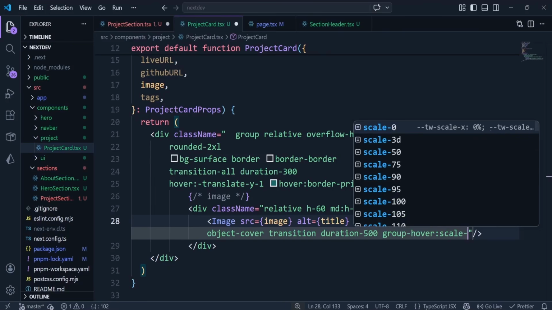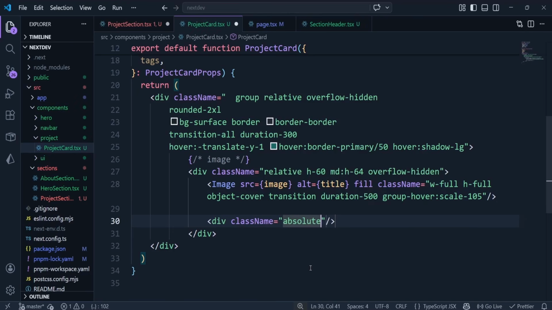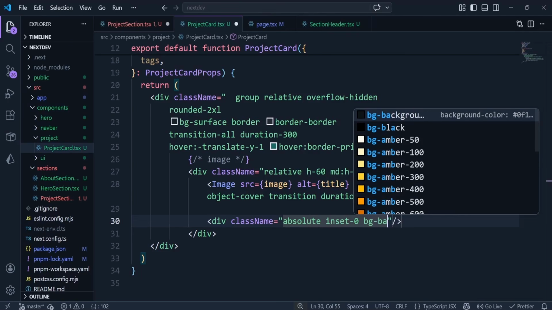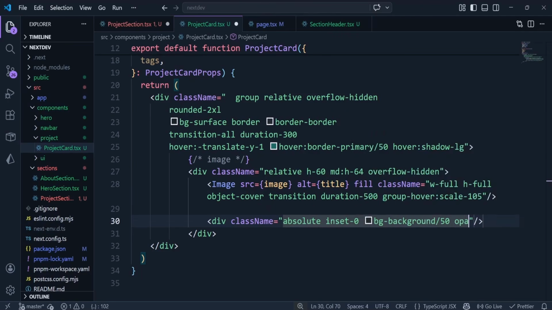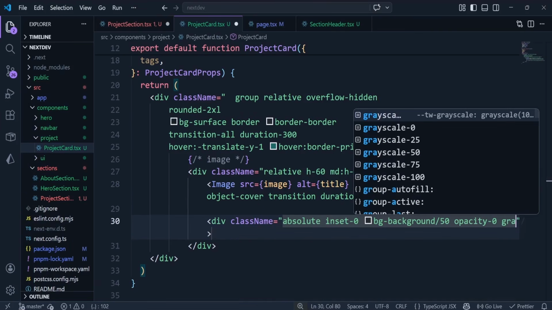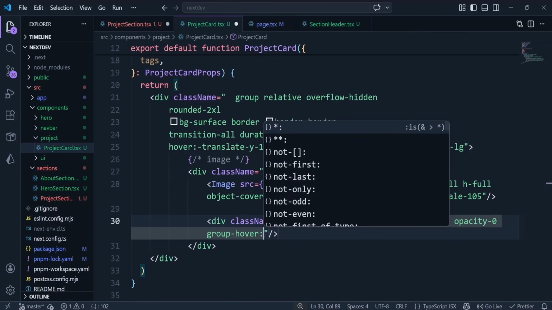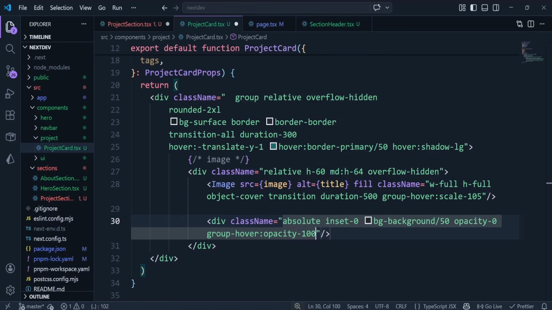which means when the parent card is hovered on, give it a scale of 105. After this image, I want to create a div with a self-closing tag, which I'll give a Tailwind class of absolute, inset of 0, a bg background, and reduce the opacity by 50. Opacity by default is going to be 0. Then on group hover, give it opacity of 100.